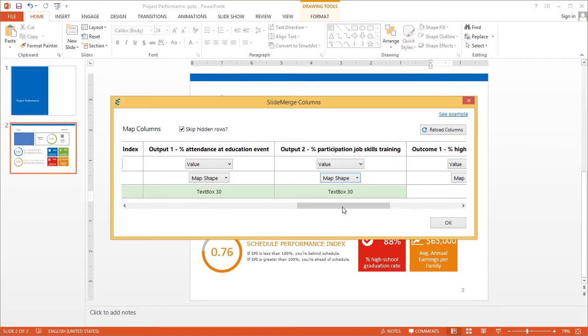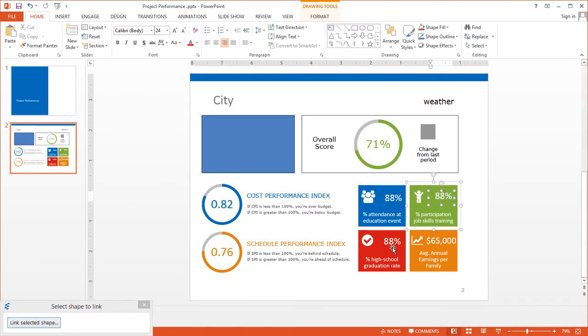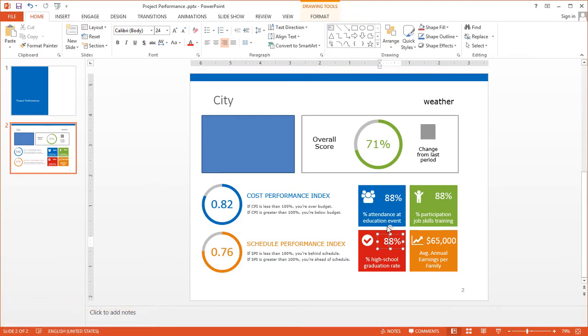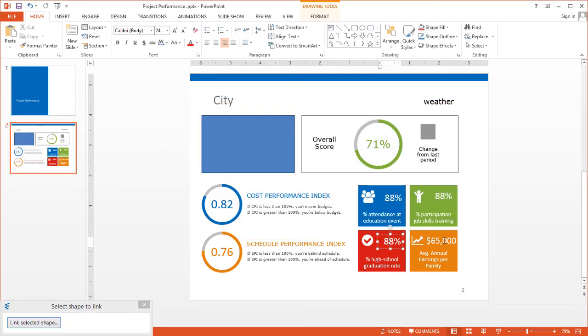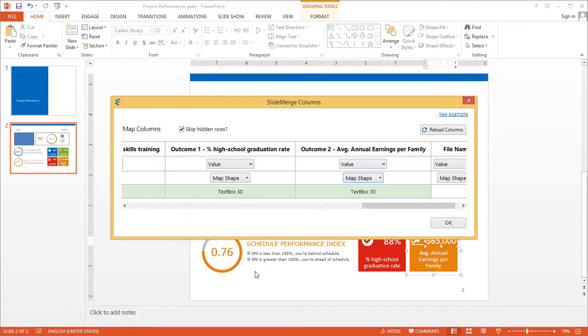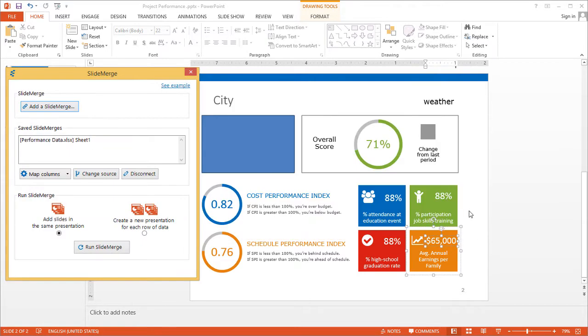And then we have an outcome here. So let's go ahead and link this one. And then finally, average annual earnings per family. So let's click Map Shape and link it to this text box shape here. Okay, that's fantastic. And then we have the file name, so I don't need to show the file name on the slide. So let's just go ahead and click OK for now.